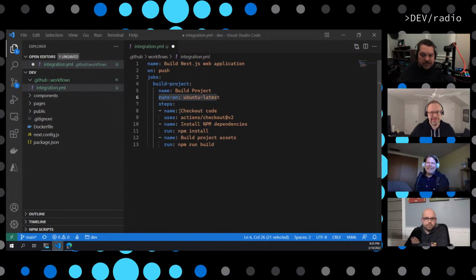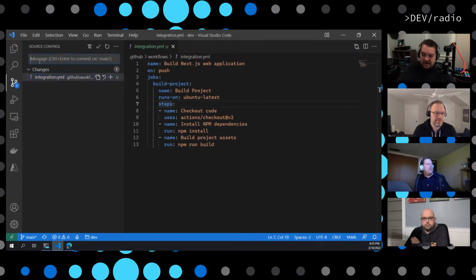We are checking out our code, installing our npm dependencies, and we are running npm run build. Now, this will theoretically build our Next.js project assets, and then our build agent will die, and our assets will die with the build agent. But we just want to make sure everything runs as expected. So we'll just do our initial build.